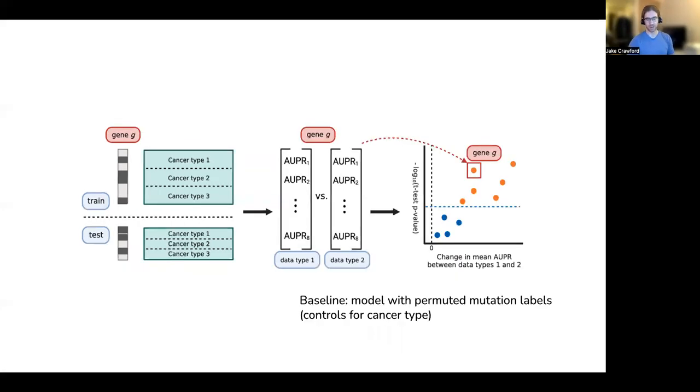As a baseline, we want to look at a model with permuted or shuffled mutation labels. The idea behind that is it controls for the predictive effect of cancer type on its own. And we want to look at predictive ability that comes from the omics data above that baseline. So that's what we're going to look at.